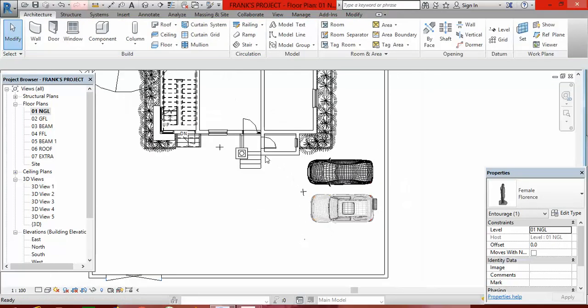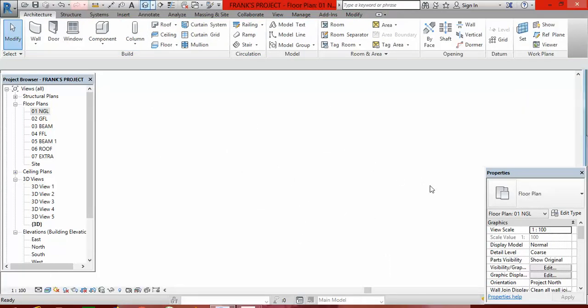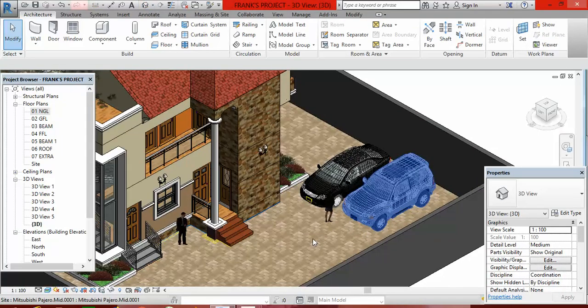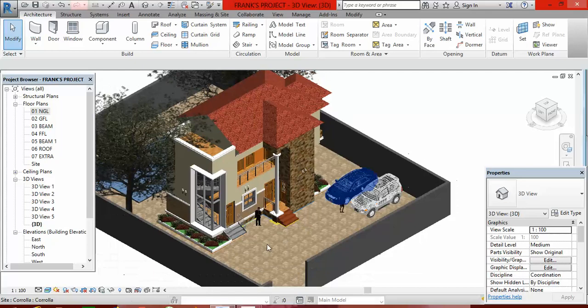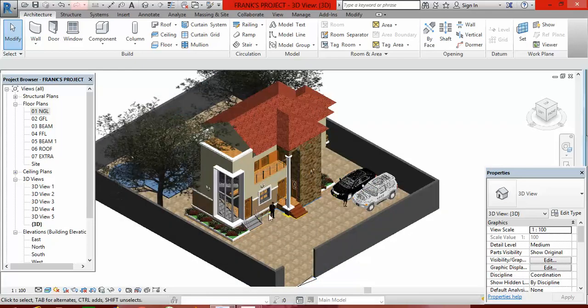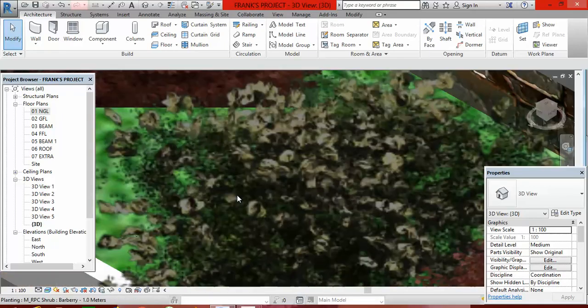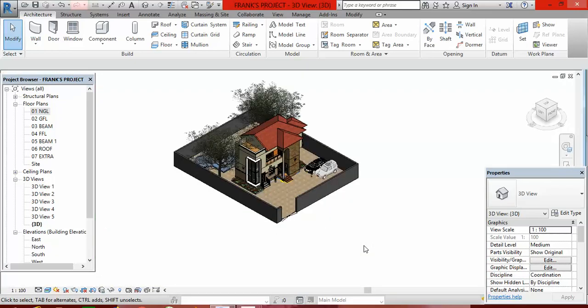I press escape twice. Then I go to default 3D view to see all the things I've done so far. Okay, you can see Florence. This is Florence. And this is the guy. You can see the guy. And these are our trees. And you can see our flowers. So on your own, you can choose better flowers.